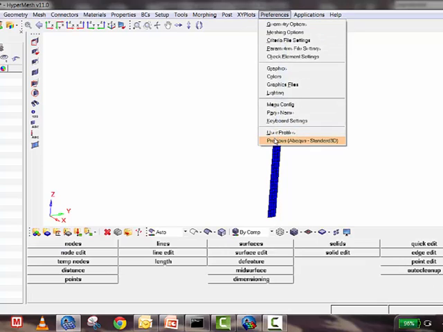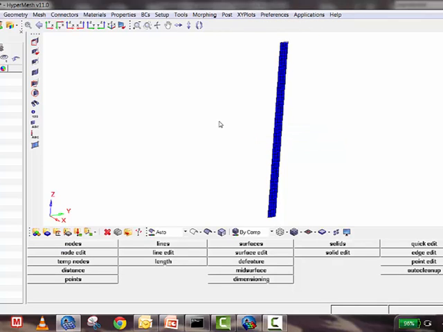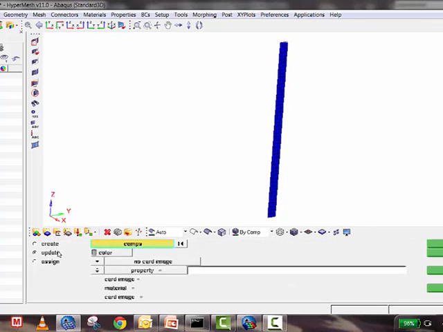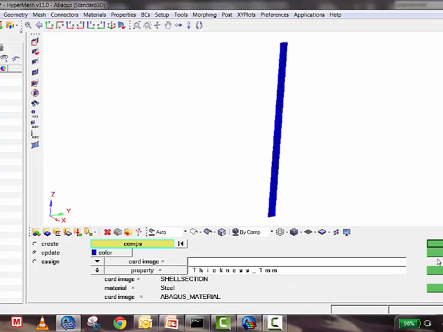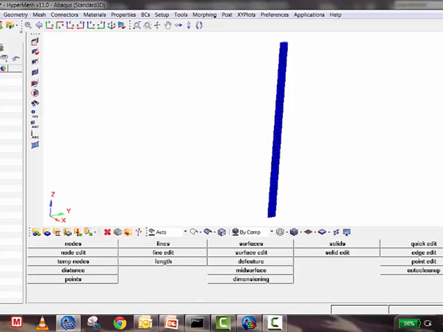I'll also choose the solver as the Abaqus solver. So once you go to preferences, you choose the Abaqus solver, Abaqus 3D. Now we have seen everything is connected. This is a component which is connected to thickness 1 millimeter, which will have a shell section and the steel property, and once you say update, it's updated.